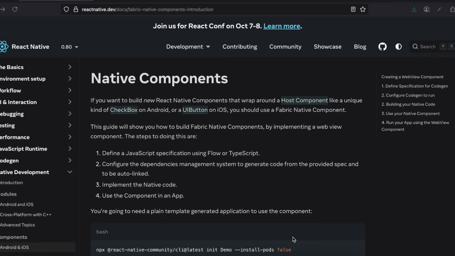Okay, so let's get started. So first here you need to go to this particular documentation of Fabric Native component. At the time of me recording this video, the React Native version is 0.80, but I think by the time I publish this video, React Native 0.81 might come out, so you don't need to fear about anything. There won't be any breaking changes as such. So even if there is, just follow this documentation and you will be good to go. I don't think there will be any breaking changes, so don't worry too much about it.